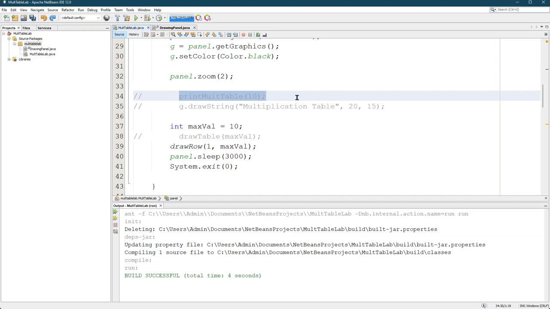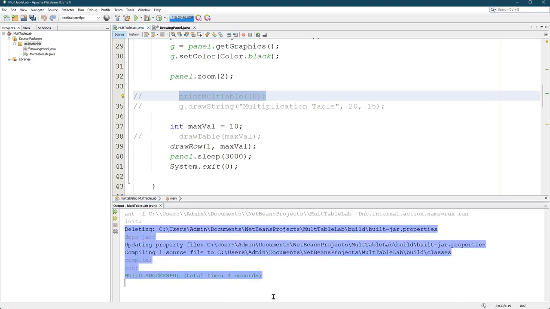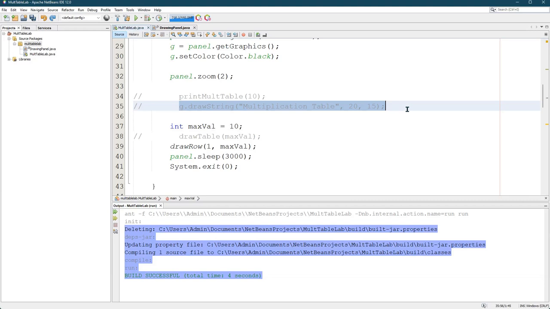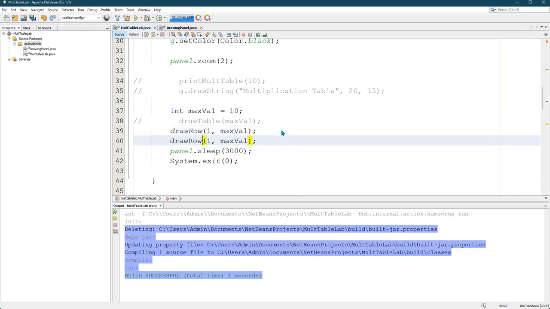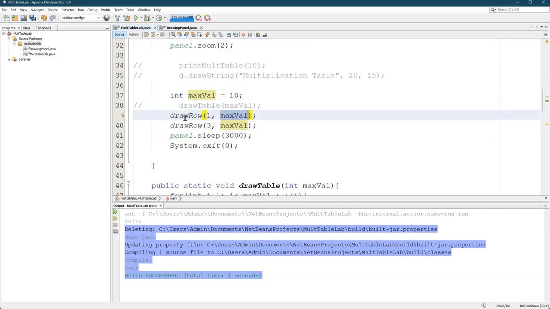I've included this print multiplication table. This is from your textbook. So you can uncomment this and it will print in the console a multiplication table. This was just me messing around trying to draw a string. That's not important. I do want to look at draw row right now. And I'm going to draw two rows. Let's get crazy. I'm going to draw, this is the column, and that's the size. Let's look at draw row.